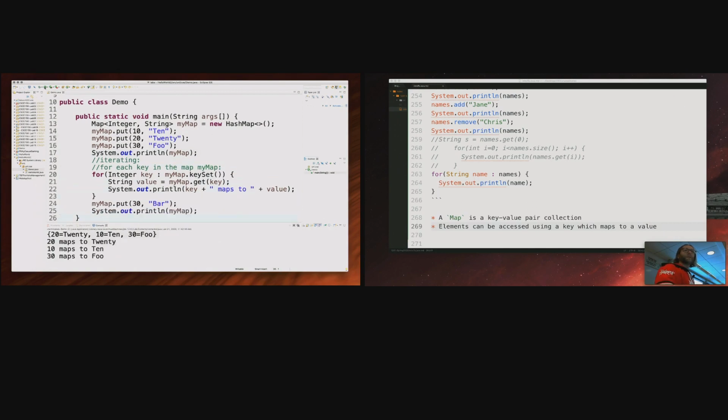Run it. And you see that 30 is now referring to bar instead. Right? You can replace whatever a key is referring to. You can also remove keys. You can search for a value and remove that value. Two keys can point to the same value. So if I want to, I can put in 40 also maps to bar.